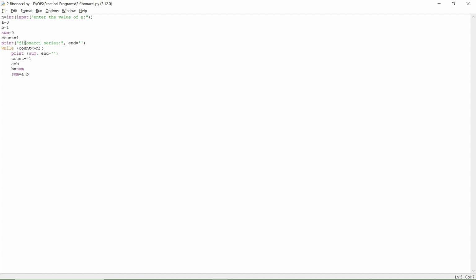Now print Fibonacci series, and I'm using the end function here. Next I'm having a while loop. While count is less than or equal to n, because when you do the Fibonacci series it should reach the value which is being entered by the user. Print sum comma end, which means this end function will be used to leave a space.